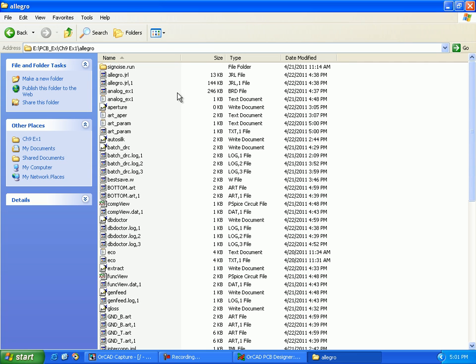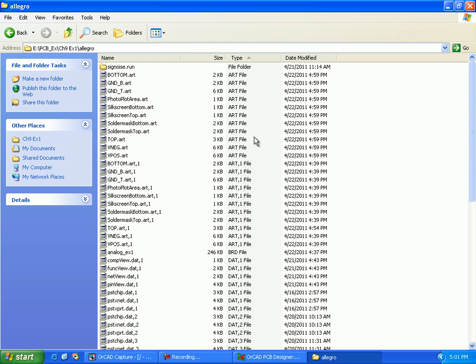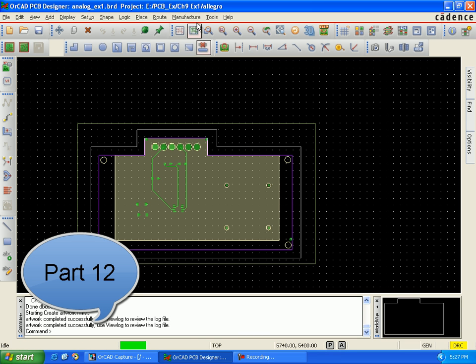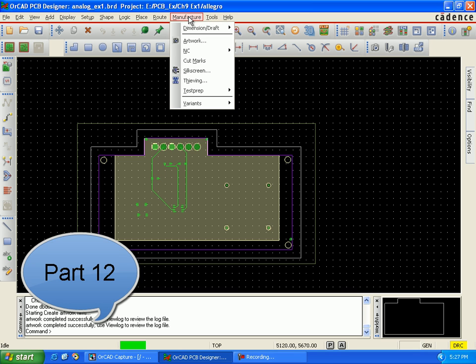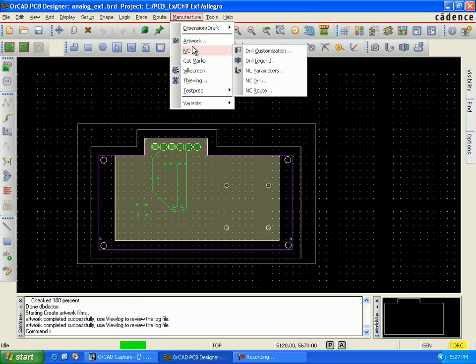Go in the Allegro folder. There will be artwork .art files. These all are the Gerber files. For the top .art, V negative, these files you give to the manufacturer and they do all the processing to make the PCB. These .art files are called the Gerber files. Go in the manufacturer section.